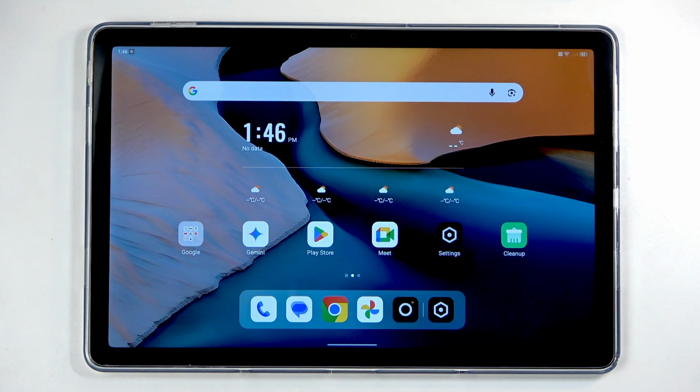Welcome. In front of me is a ZTE Pad, and today I will show you how you can enable your Do Not Disturb mode on this device.